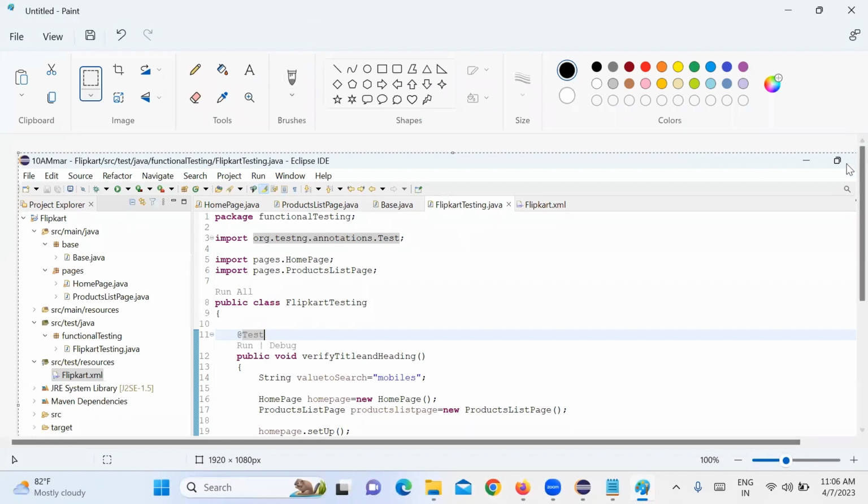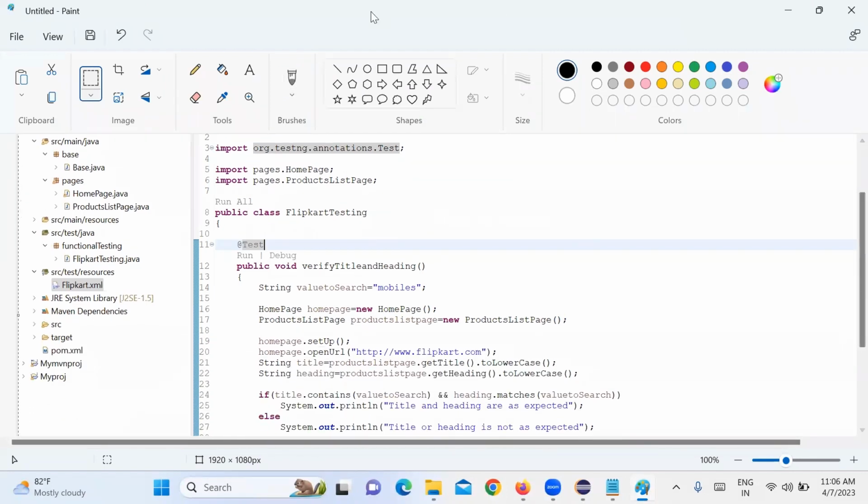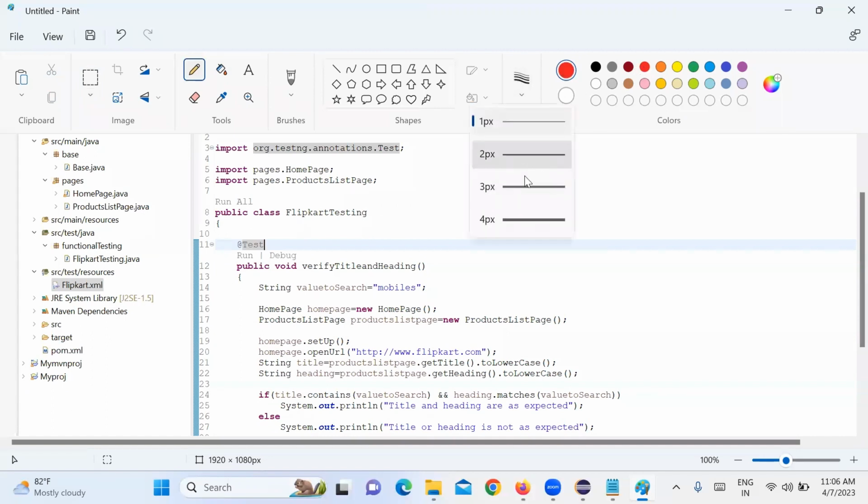So if you see these programs, the XML file will call this program, right? Now this program is calling these two programs. Yes, sir. What we said, SRC test Java: this program is going to call this program, as well as this one is going to call this program also, right?